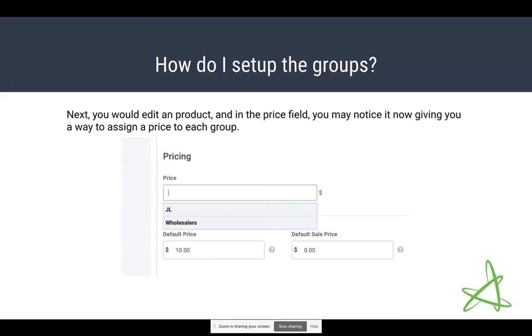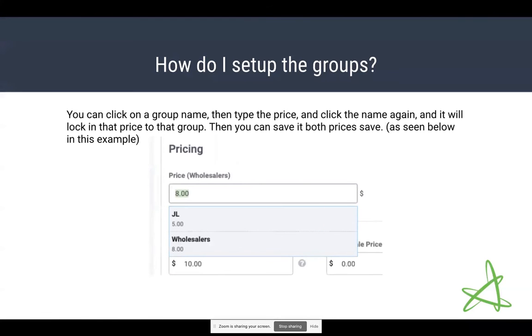The next step, once the groups themselves exist that you need to segment by, would be to go into a product and tell the system what the prices are for each item. So in this example, I have two customer groups. One is called JL and the other one is called wholesalers. And what I would then do is assign the price to each item. To do that, I would click on the name of the group. So I would click in the little gray box where it says JL, and then I would type in the number 5, and then I would click on JL again, and then you will see the $5 appear below the phrase JL, and that's how you know that it accepted it.